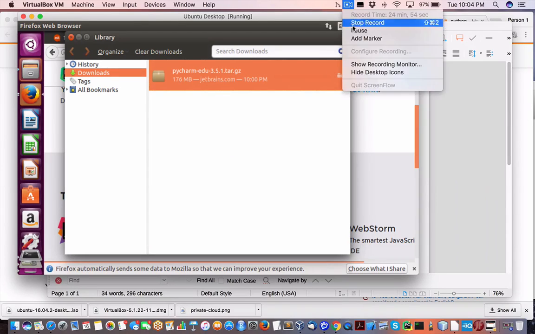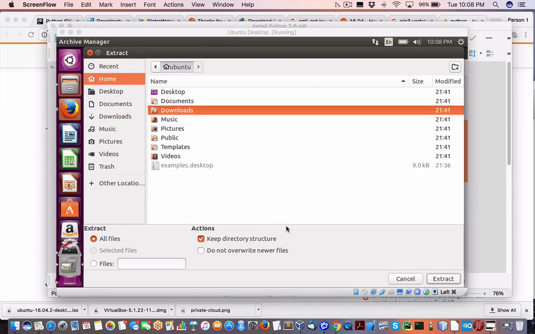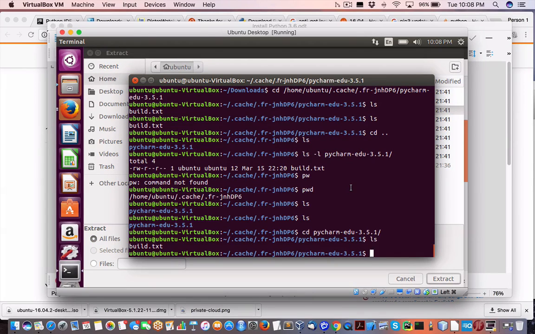Okay, I'm going to pause this and find this folder. Sometimes the answer is right in front of you. You got to extract the file. I'm going to extract it into the downloads directory. I'm going to create a new downloads temp directory. Okay.